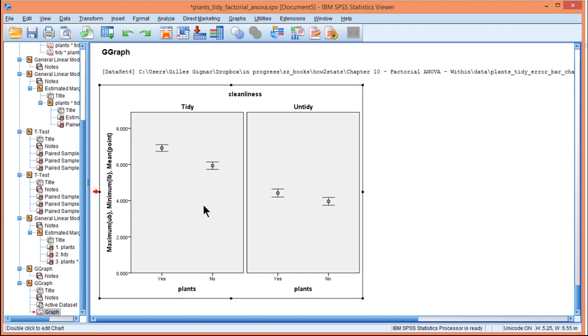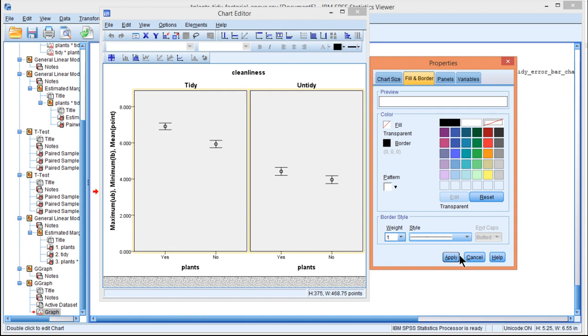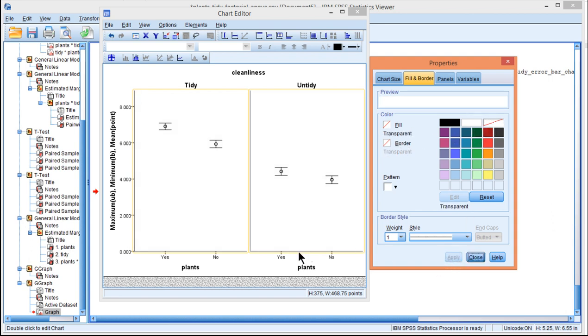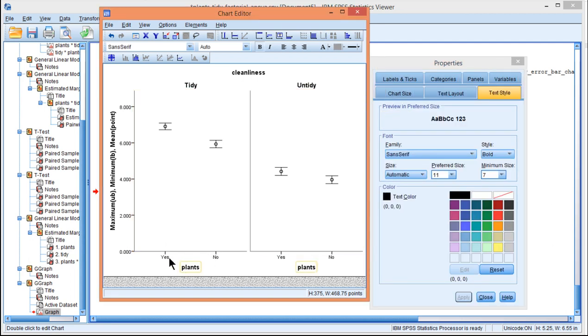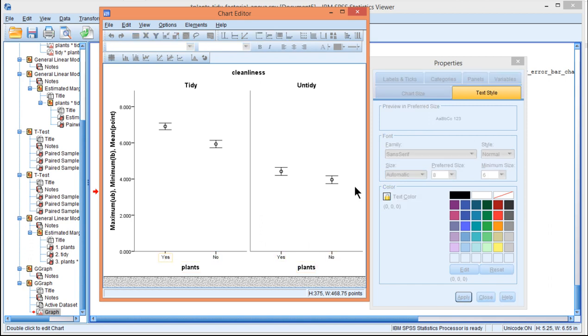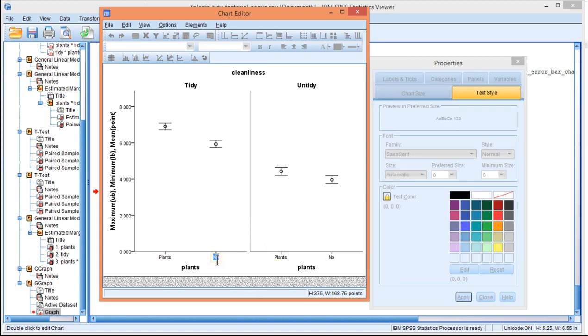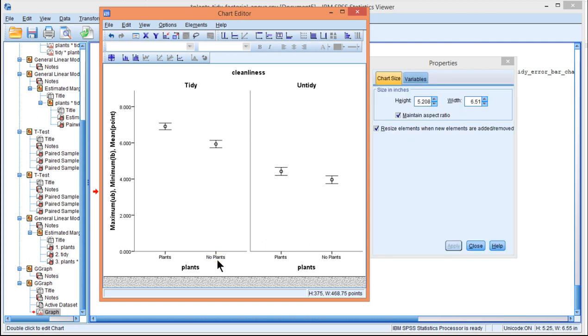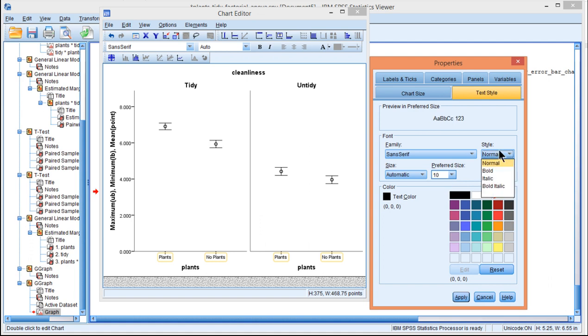So first I want to double click on the chart so that I can get the chart editor up and get rid of the gray background. So that's the fill, get rid of the fill, and get rid of the border. Apply. And you also probably want to get rid of this plants categorical labeling. I would actually just click twice slowly on each label and write something like plants and no plants. Something nice and simple and easy, but also sufficiently informative to tell your reader which condition is which.